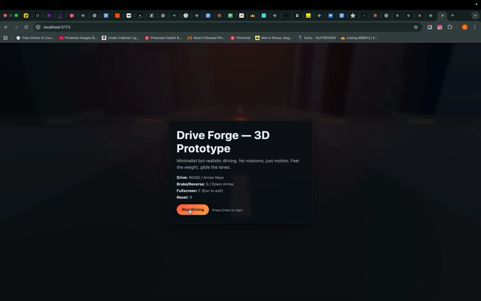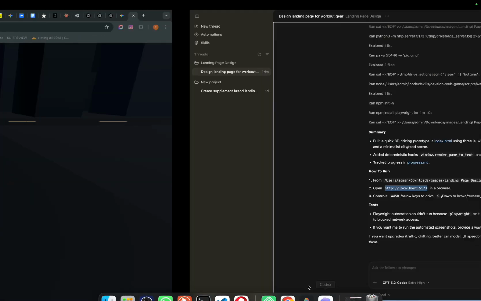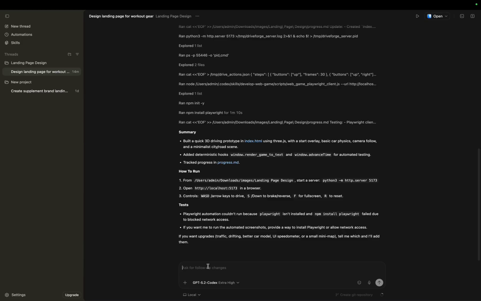Just so you know, I am not a gaming person. So if you see me not being able to play this game, just understand. And how do they even drive? You know what? This is the game. I'm going to come back to Codex and see how do I drive. Let me just use my microphone. I've started the game, but I have no idea how to drive the car. So how do I drive? Just give me some steps. Just teach me how to game.